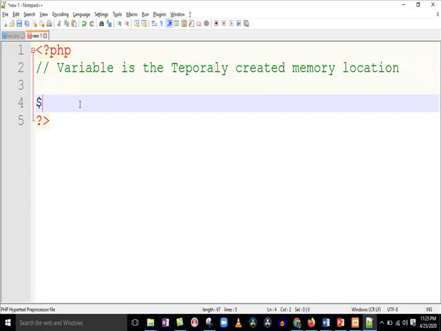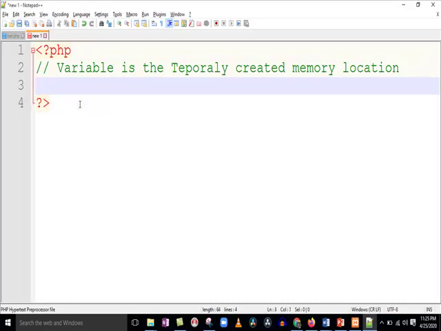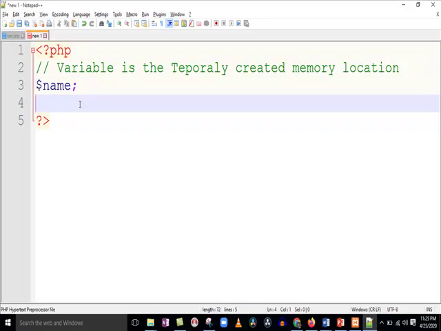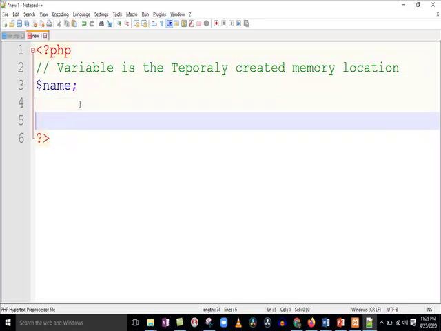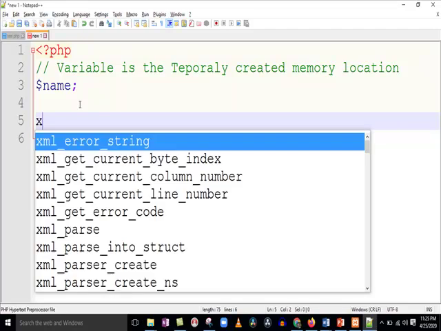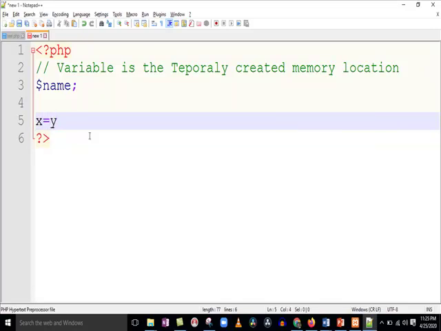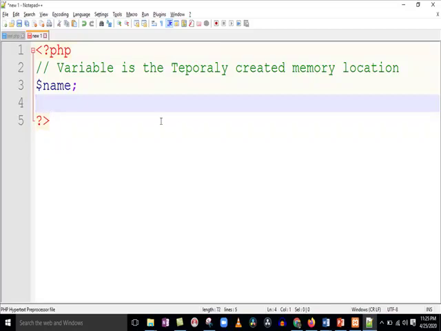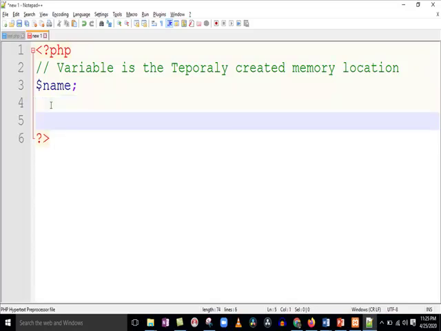The only thing you need to remember is to use the $ sign and the variable name. I will say name as a variable. The next one is assigning a value to the variable. You need to understand that x equals y means the y value will be assigned into x. So if I want to put a value into this name variable, I say $name, the same concept as x equals y.